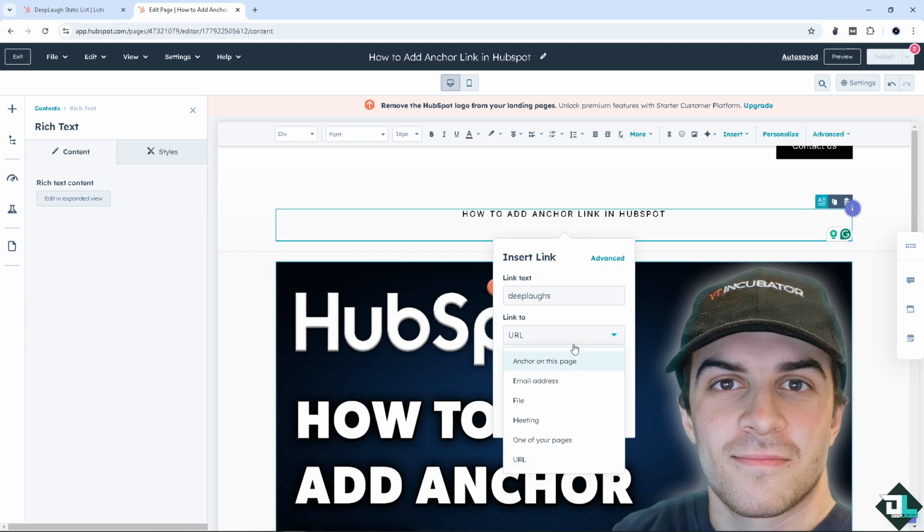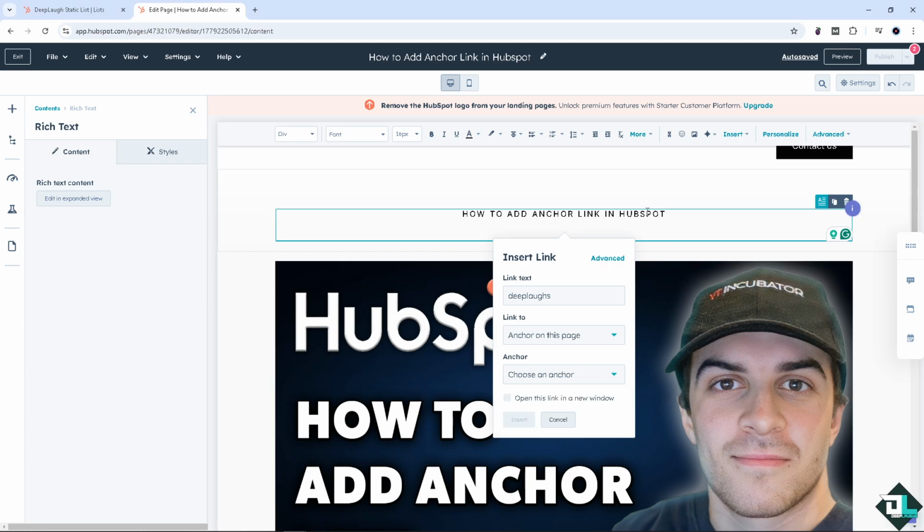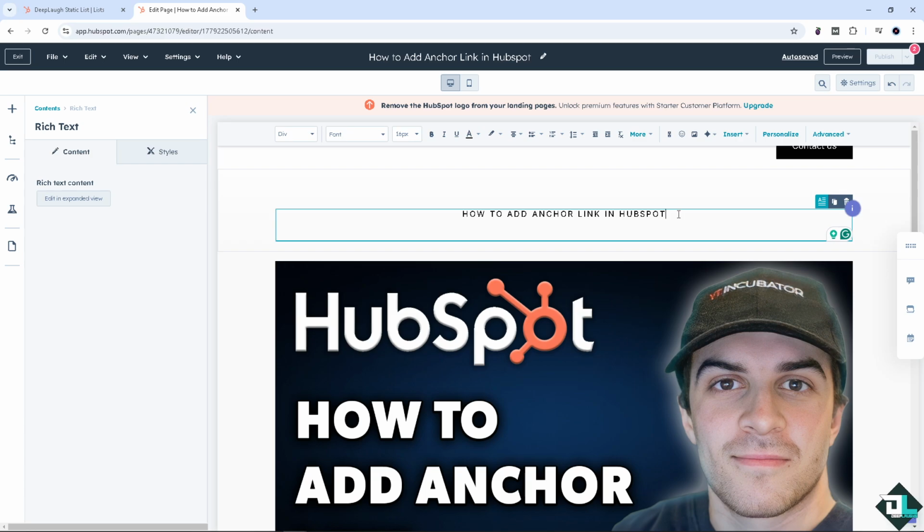And on the drop-down menu, click on the anchor this page. Choose an anchor, right? And all I have to do is choose an anchor. If you create an anchor here, basically when you click on this, it would automatically pop out, and that's how you can add anchor link in HubSpot.